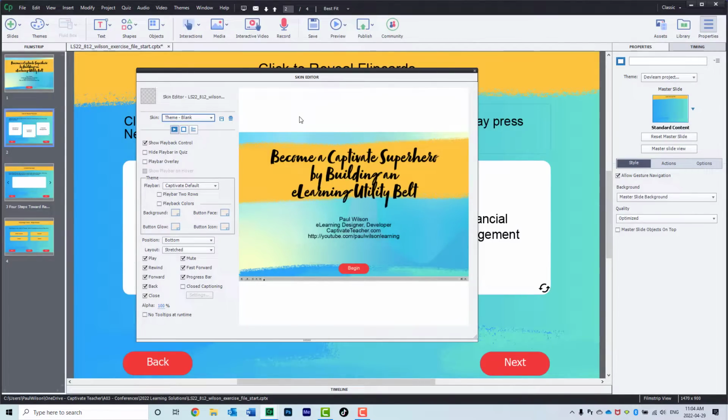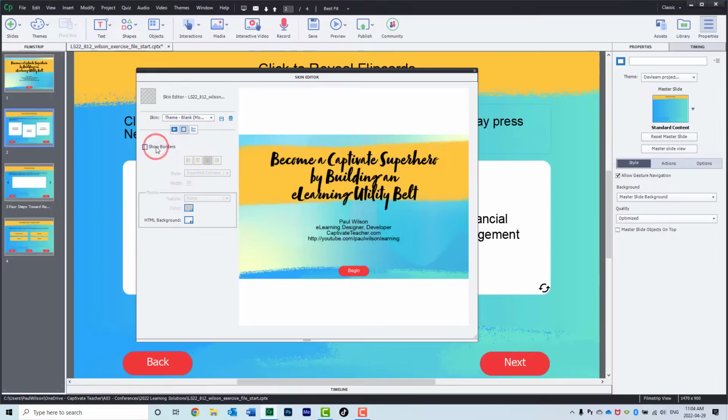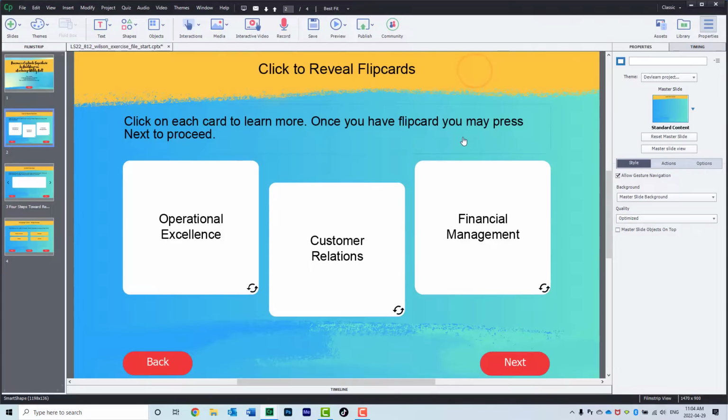I've gone into the skin editor, which is available from the project drop-down menu. I'm going to uncheck show playback controls, and I'm going to move over to the borders tab, and we're not going to show borders here, so I'm going to uncheck that as well. And I can go ahead and close the skin editor window.